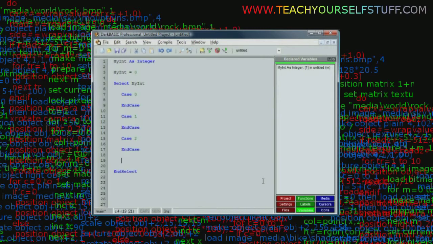You can also set a default case. So case default, end case. So should the my int range fall out of 0, 1 or 2, case default will be put into effect. Of course, any instructions between those 2 points will be carried out.